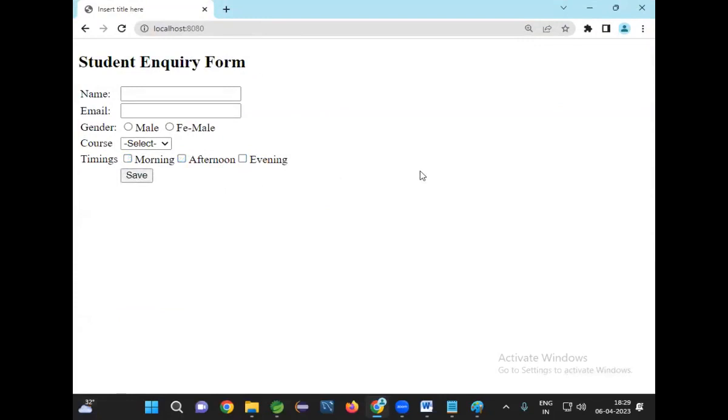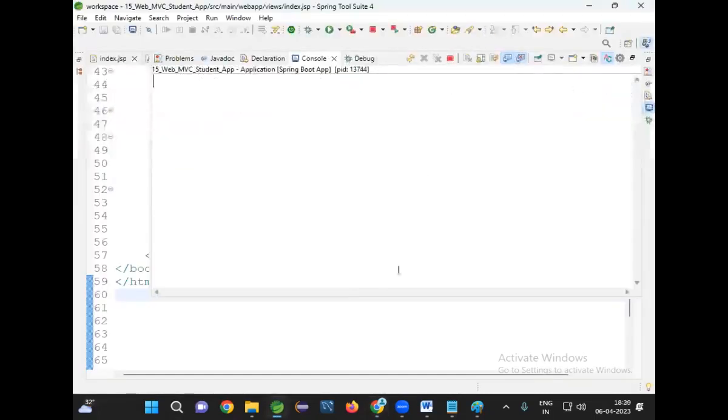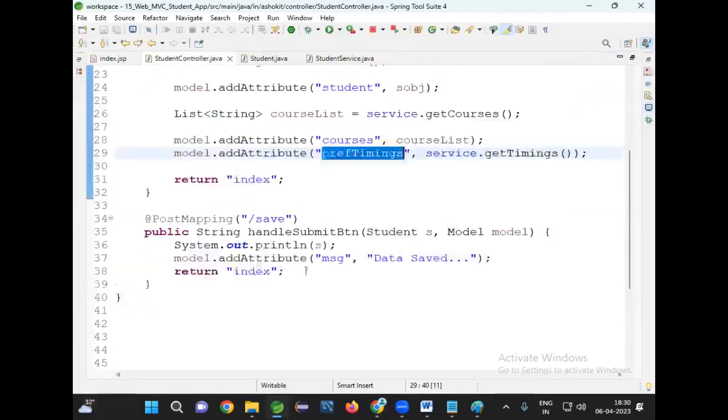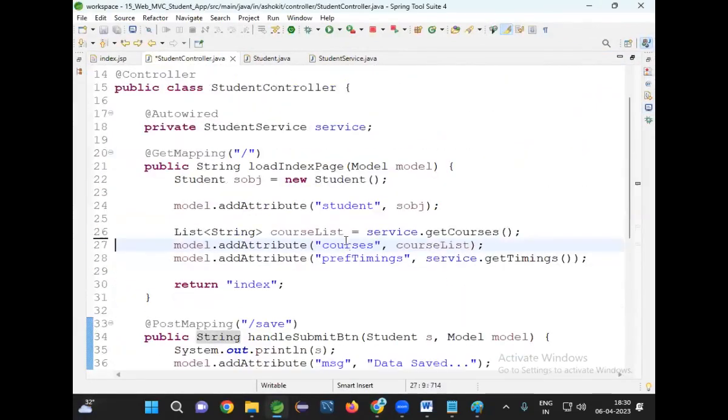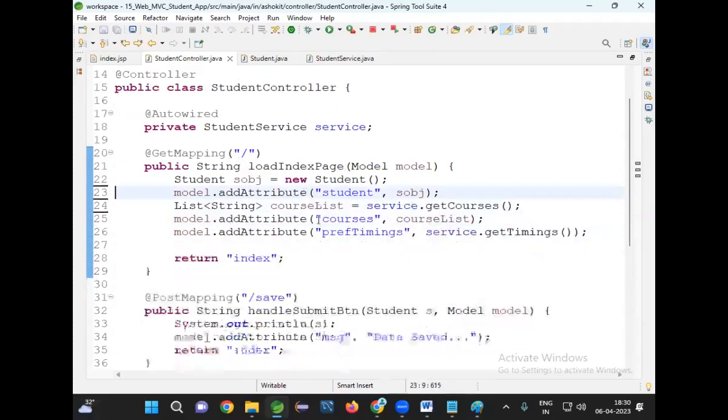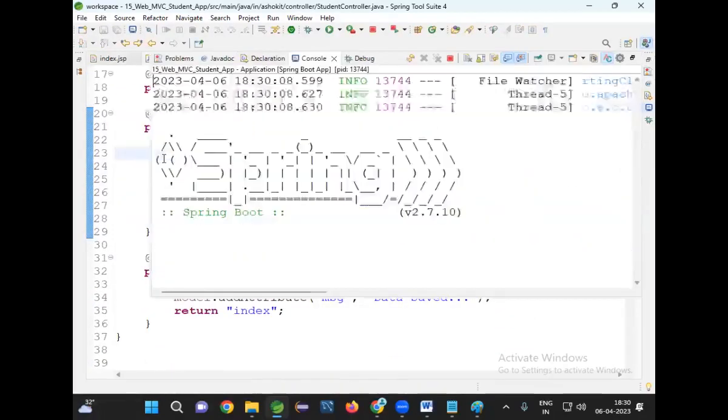With this our form is ready, but there is a bug in our development. When I submit the form, it will fail. Okay, see here. My form is loaded. Which method is loading that form? Load index page method is loading this form.